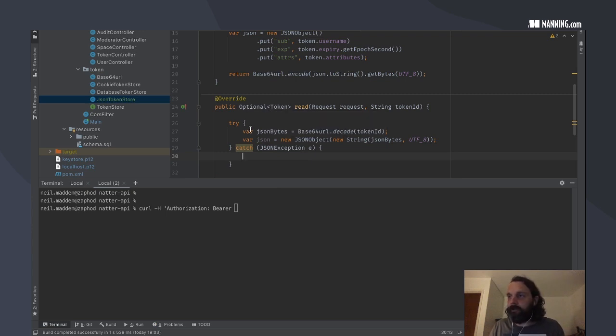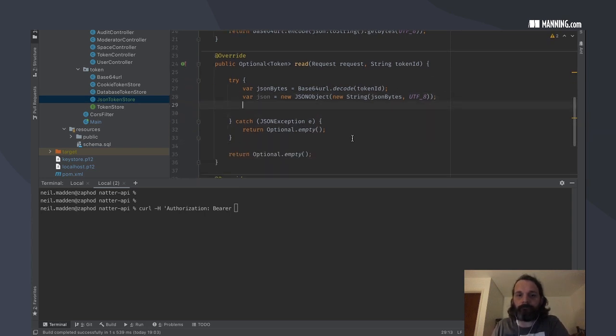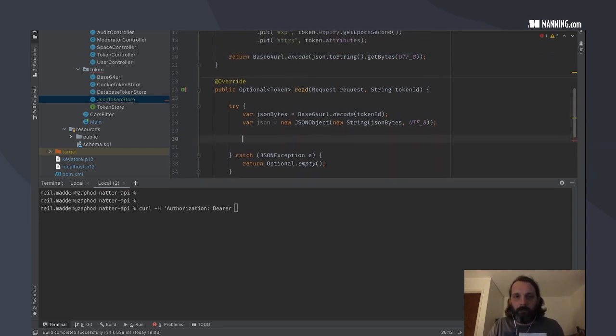And here, the signature of this method returns an optional token. If you're not familiar with Java's Optional class, it just allows you to either return a token or an empty value. So it's a bit better than a null, basically. So if there's an exception, I'll return empty, which signals authentication has failed, and the user will be prompted to authenticate, basically. But if there's no parsing error, then we can unpack all this.